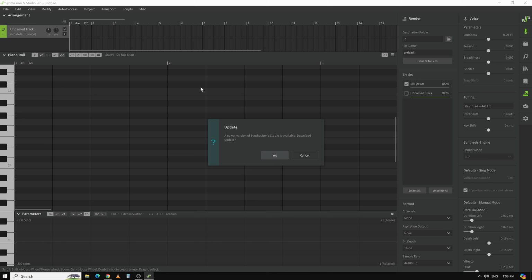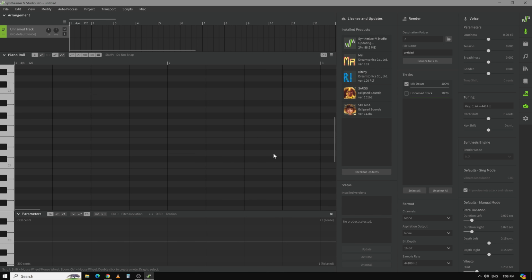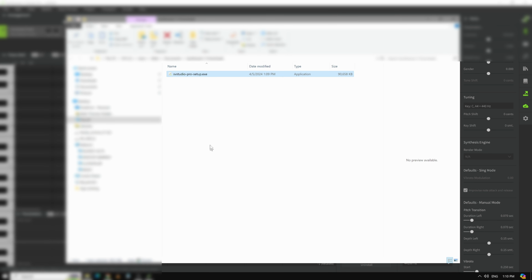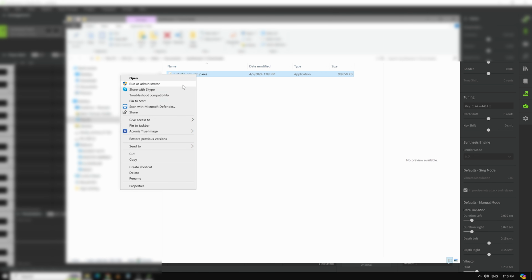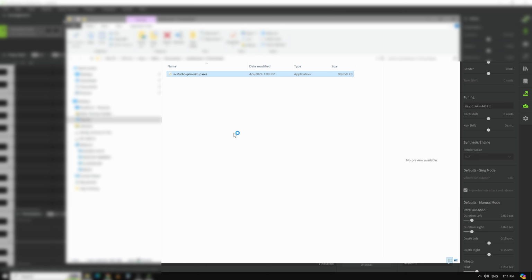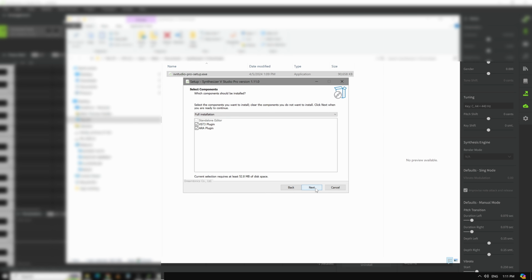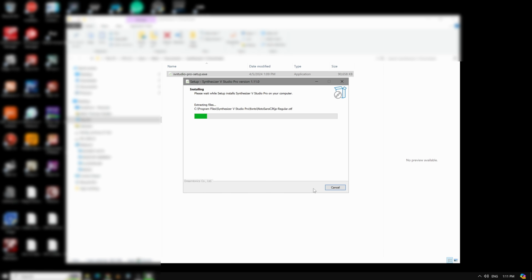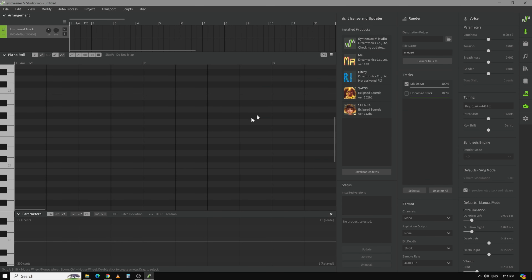And there it is, the message, update, yes. And it'll immediately start updating the actual program, but you will manually have to update, or click on at least, the voices that need updating as well. The automatic installation really just downloaded this exe file, so let's right-click on that. Well, I right-click on it and run as administrator. There it is.